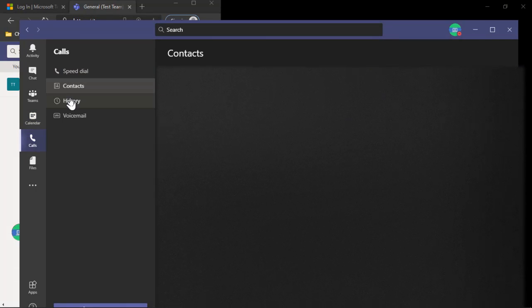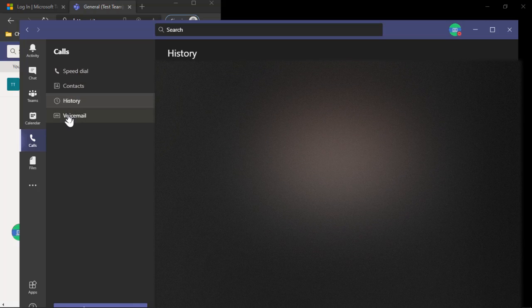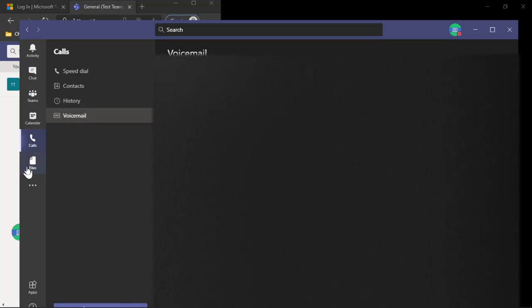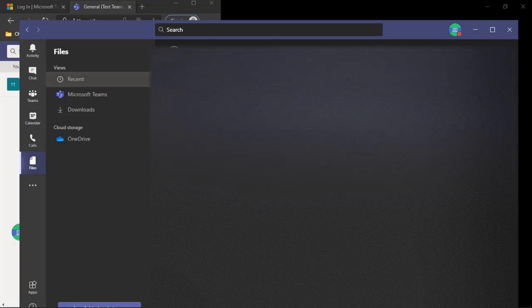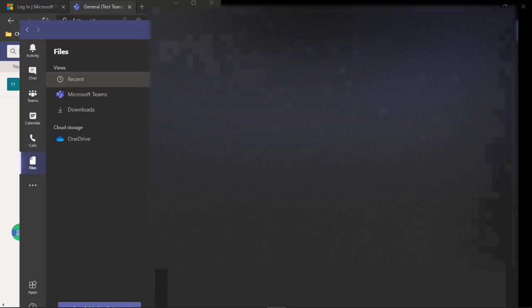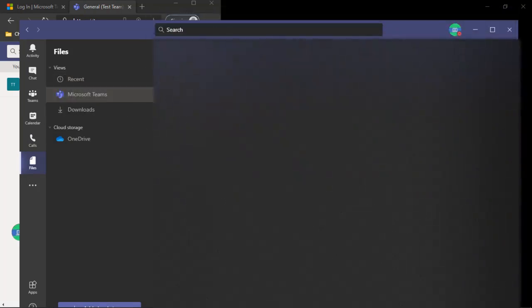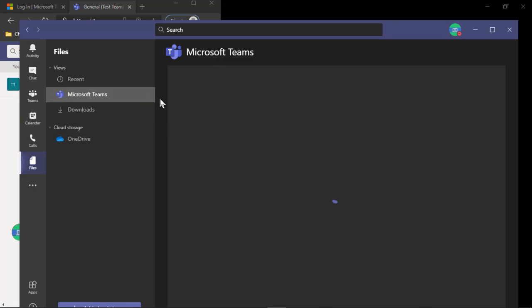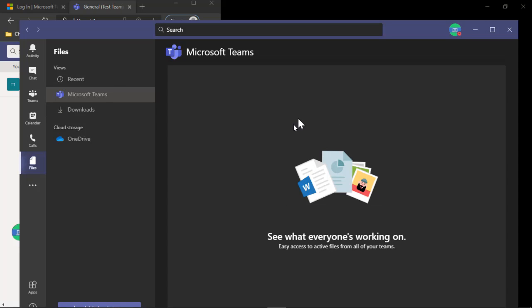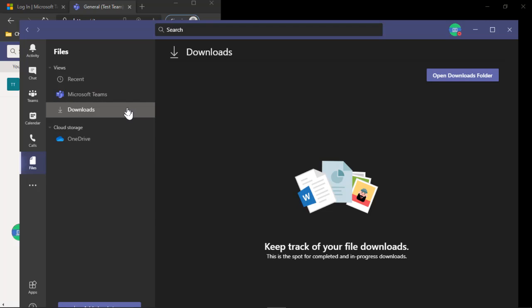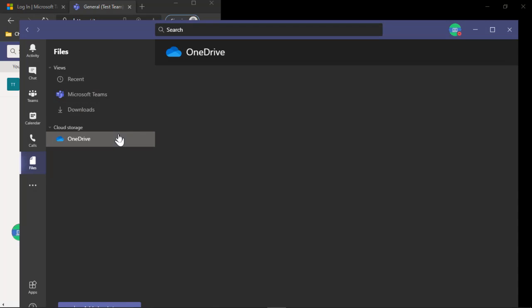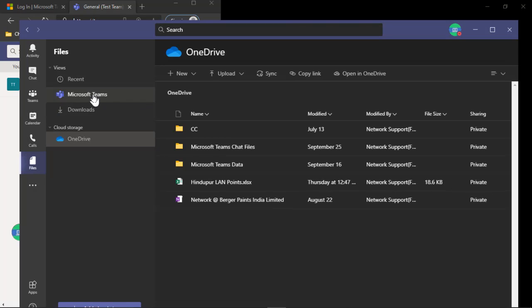In the calls you will be able to see speed dials, you will be able to see contacts, you will be able to see history, you will also be able to do voicemails. In the files you will get to see the recent files which you have opened, the Microsoft Teams files. And now they have not posted any files yet. In downloads you can download your files. In the OneDrive you will be able to see your OneDrive files.